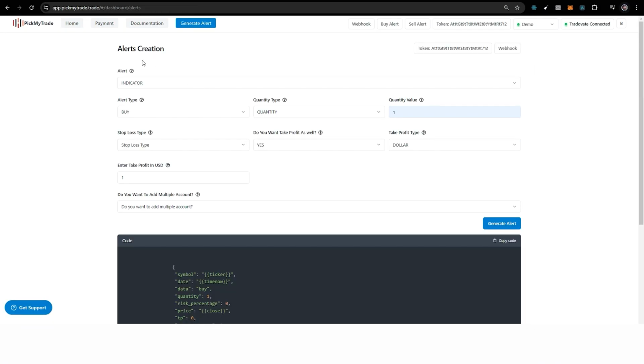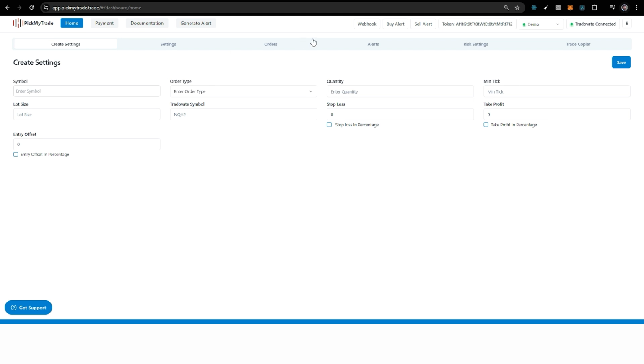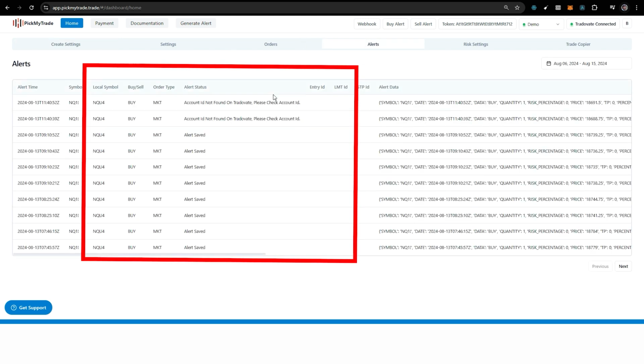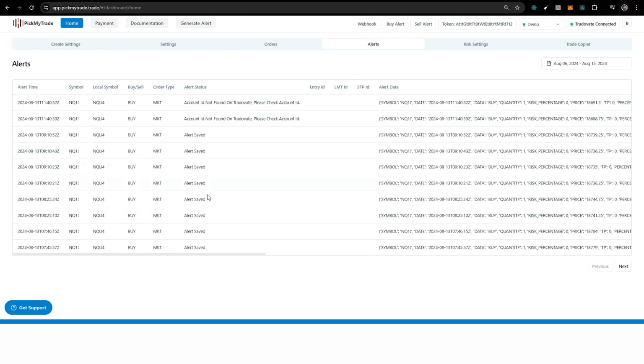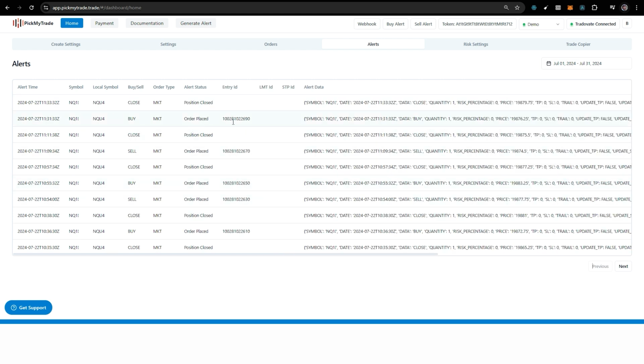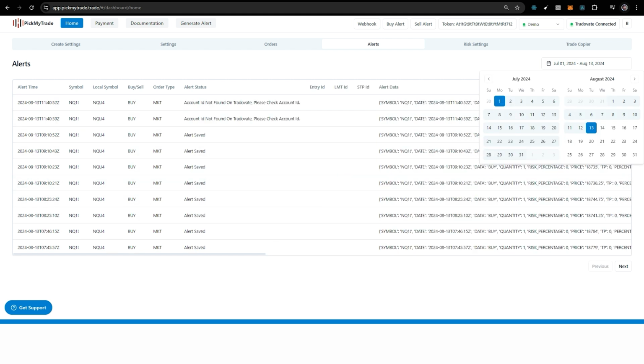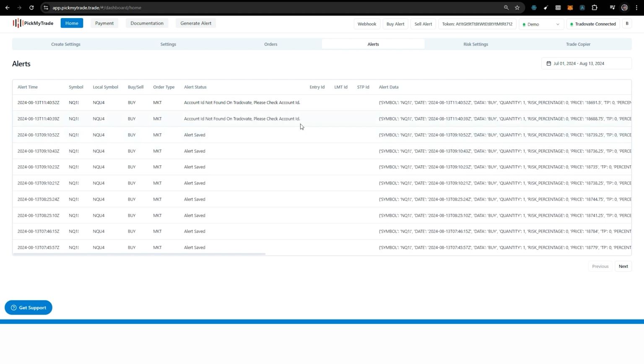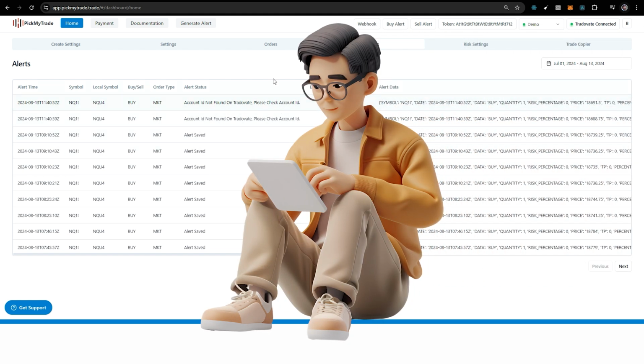And then you go to PickMyTrade, then in Home, and then in the Alert section, here you are going to see all the alerts, and if some error comes, they are also visible here. If an order gets placed, you can see the order placed here, with the entry order ID. And if you face some error, it is shown like this here, which means the account is not passed correctly. So in this way you can automate your trades.